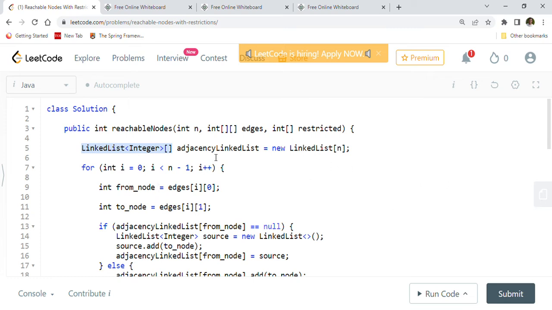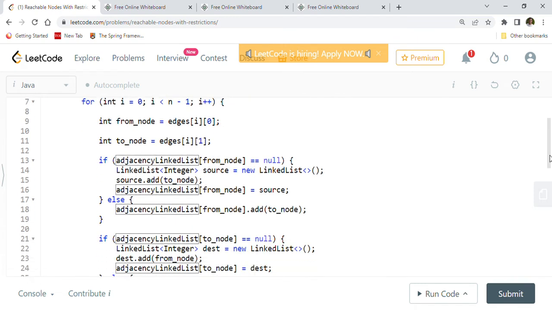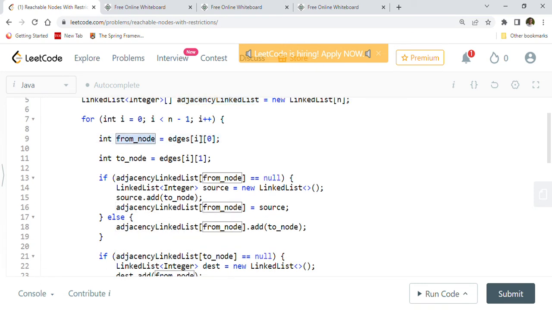Now what we will do is we'll loop from 0 to n minus 1. We are going to go through all these edges and populate our adjacency linked list, right? In other terms, or in computer science terms, we are building a graph by using these edges, right? So how are we building it? We have two things given, right? Edges[i][0] will give us the from node, and edges[i][1] will give us the to node, right? Because an edge is from node to node, correct?